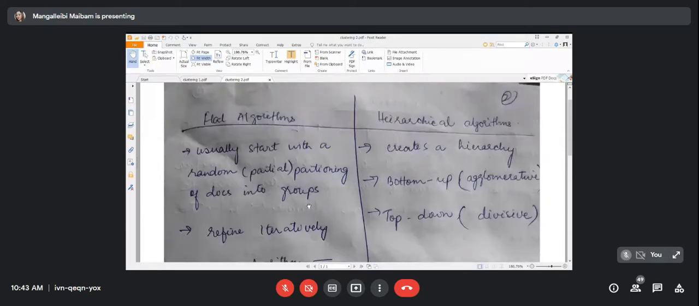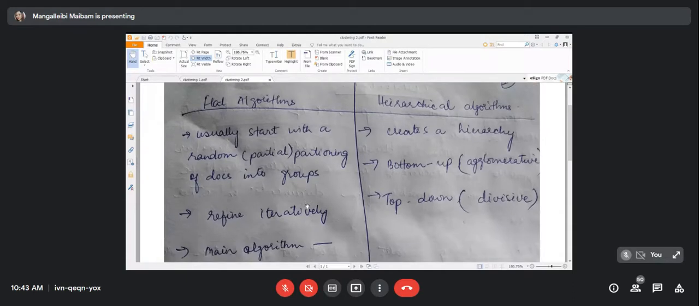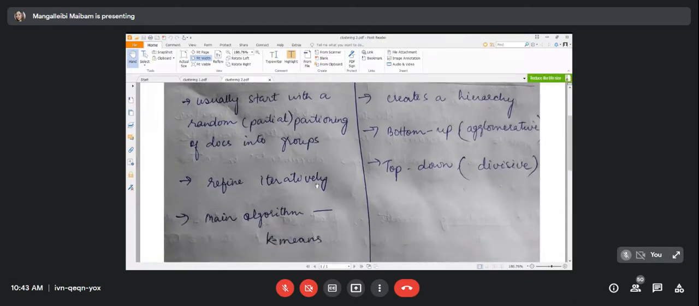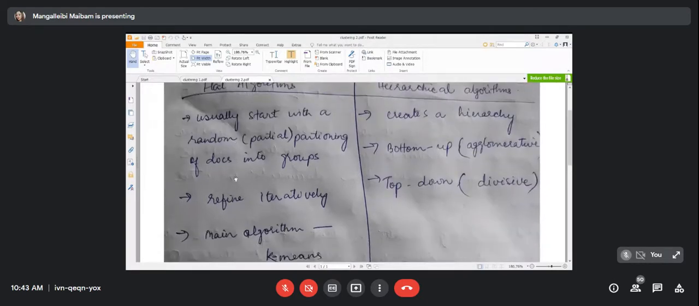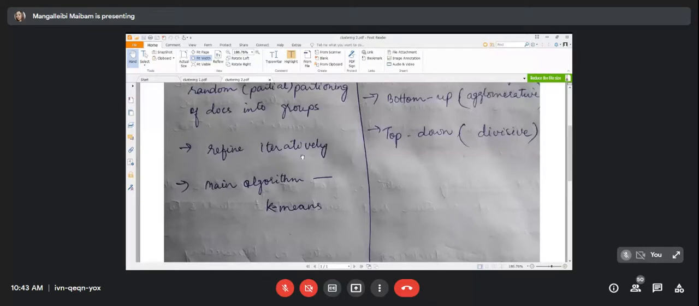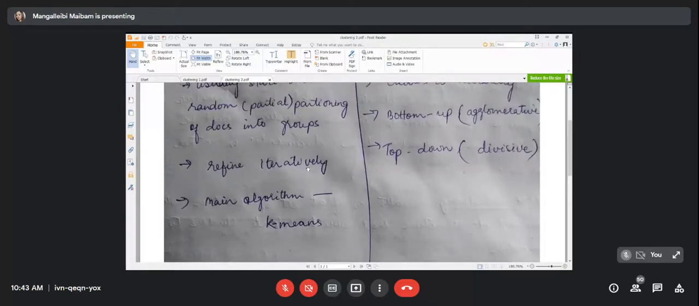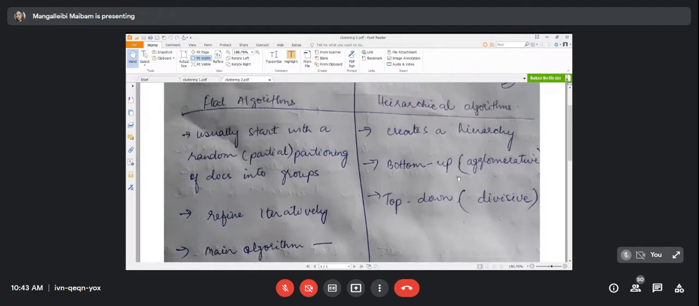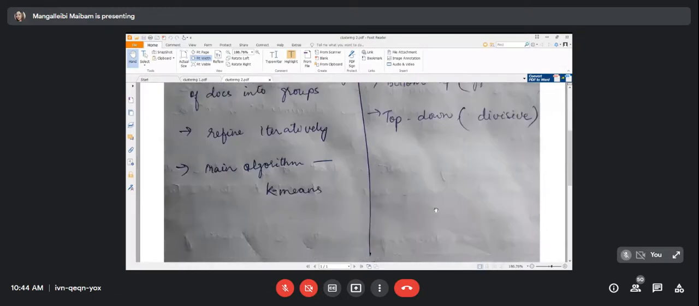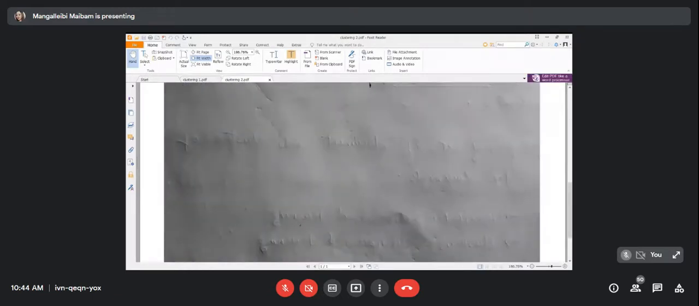Whereas in hierarchical algorithm, we start with a hierarchy. The second point is, for flat algorithm, we refine iteratively, whereas in hierarchical algorithm, we have two approaches. One is the bottom-up approach and one is the top-down approach. The bottom-up approach is known as agglomerative, and the top-down approach is known as divisive algorithm. Again, we will see these two.